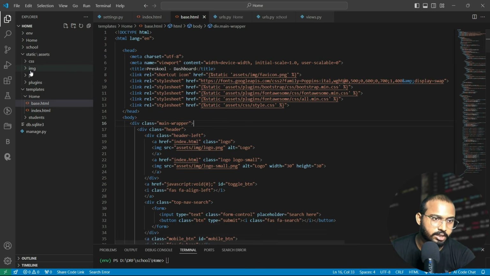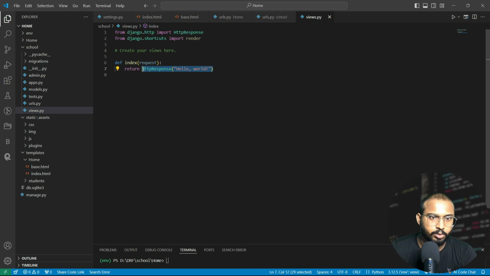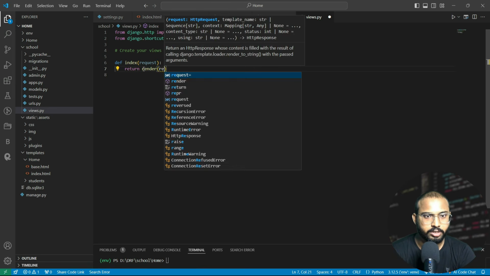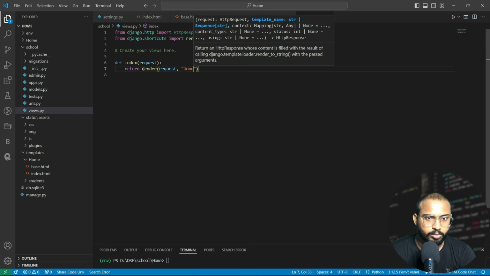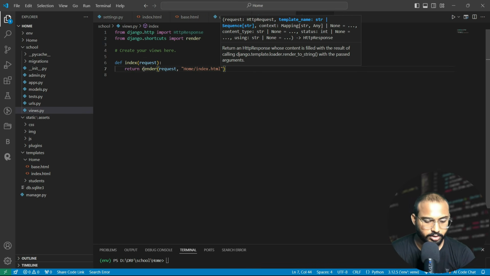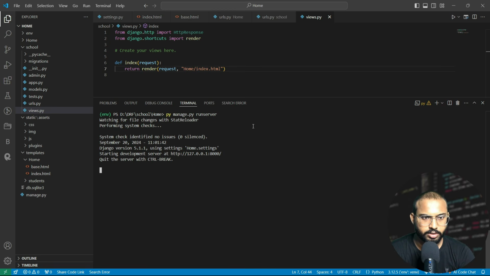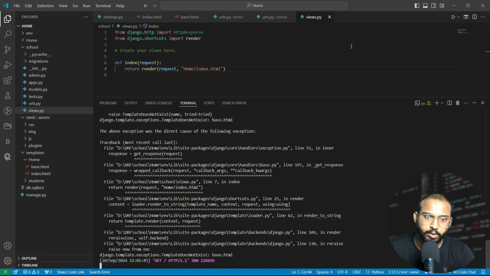Now let's check whether our page is working fine or not. In the views section, we just remove this because we are now rendering our template file. So we write the command return render request, and our HTML file is available in the home folder, home/index.html. Now let's run our server to test it. Python manage.py runserver. Let's click on it, and it is showing that the base.html file is not rendering. So I think we have made some mistake here.